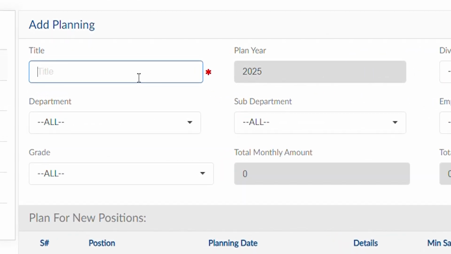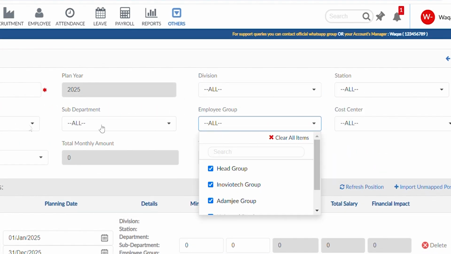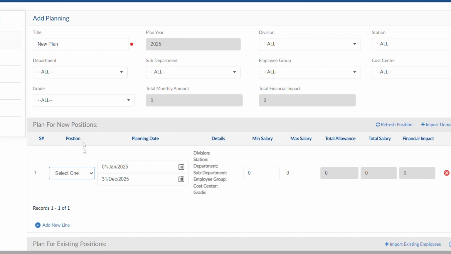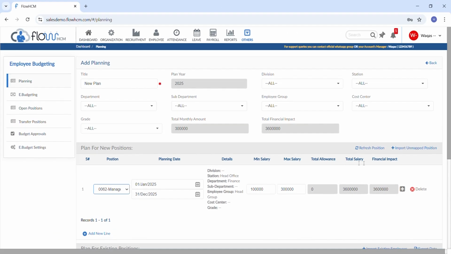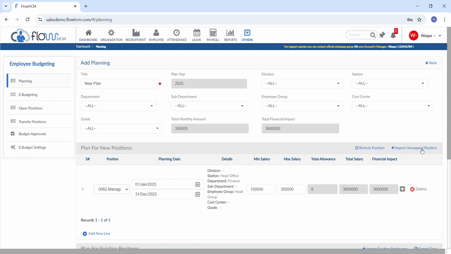Next, enter the title of the planning. The plan year will be selected by the system. You can select the criteria to filter the positions for planning. Positions can be selected from the drop-down one by one. Else, use the Import Positions option to list down all unmapped positions.